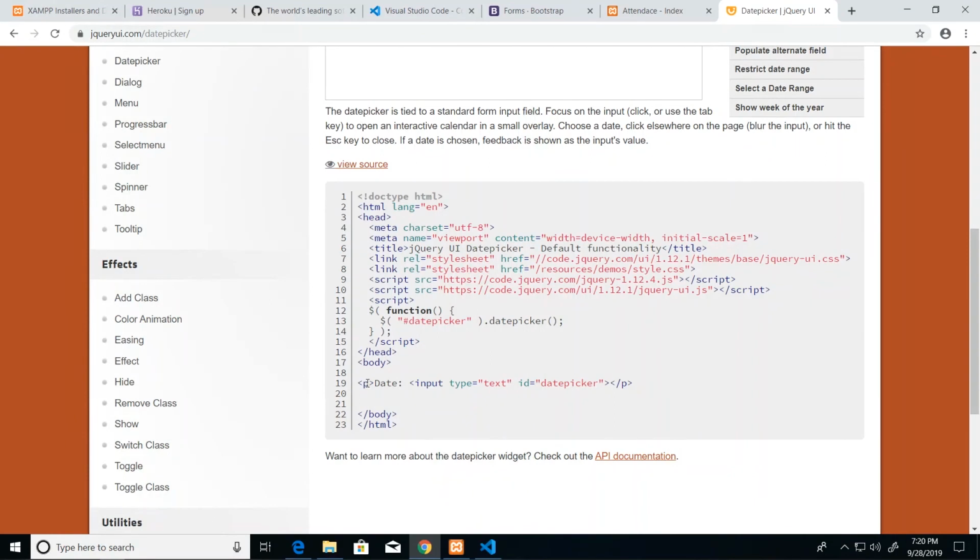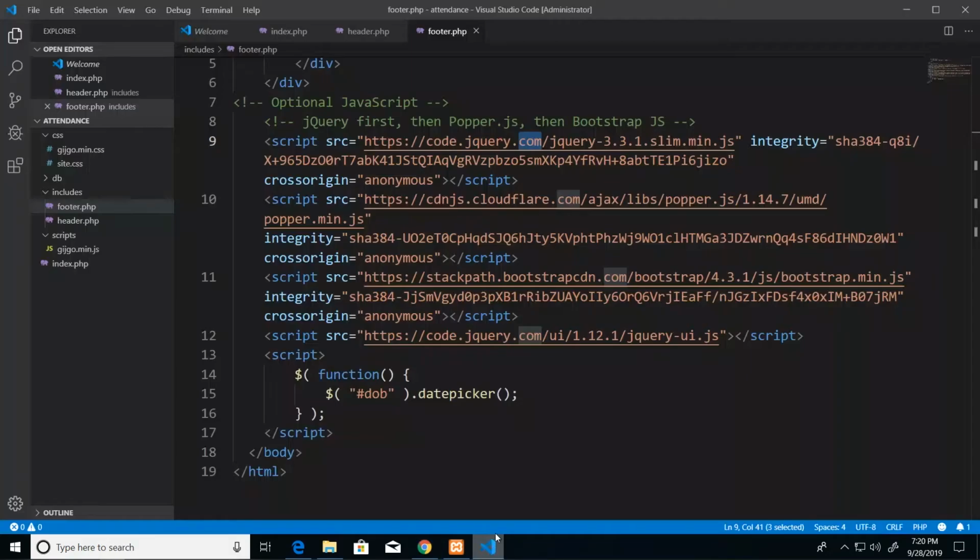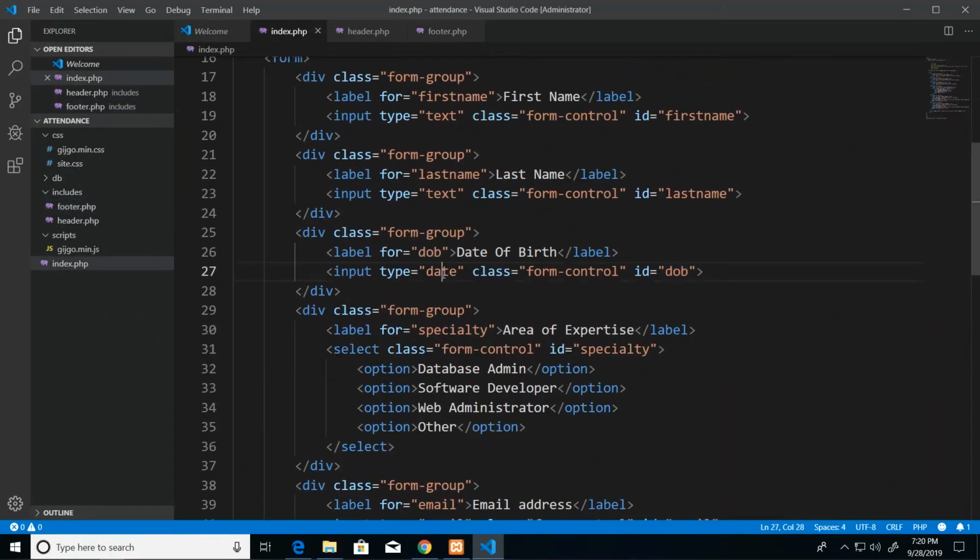And then if we look into the rest of the example, we see here that the input type is text, not date. So we don't have to set it to date. It can be text. And the ID was date picker. So we already kind of established the fact that we need to change the ID. What I'm going to do now is change the type from date to text. So here it is, date, and I'm changing that to text, and I'll save.